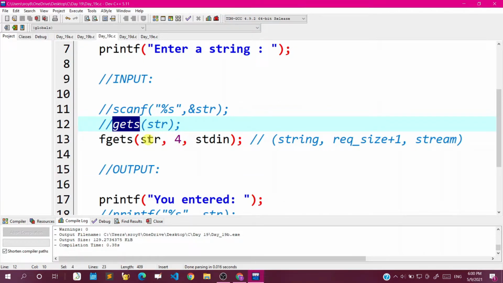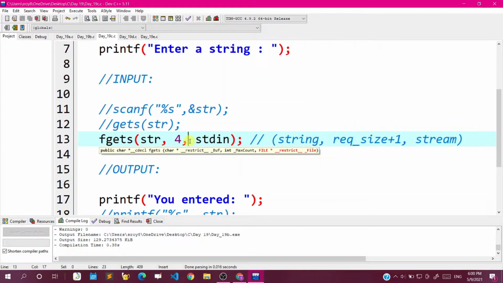And what is the difference between them? I think we have discussed it earlier, but still let us repeat once again. Gets takes the input until it encounters any end of the line or end of the file. However, fgets gives you a customization option. What is that option? I can mention how many characters I want to scan. After that, I will stop. So if I mention 4, then after taking 4 characters, I will stop. Actually, I can customize this according to my wish. So fgets is more flexible.